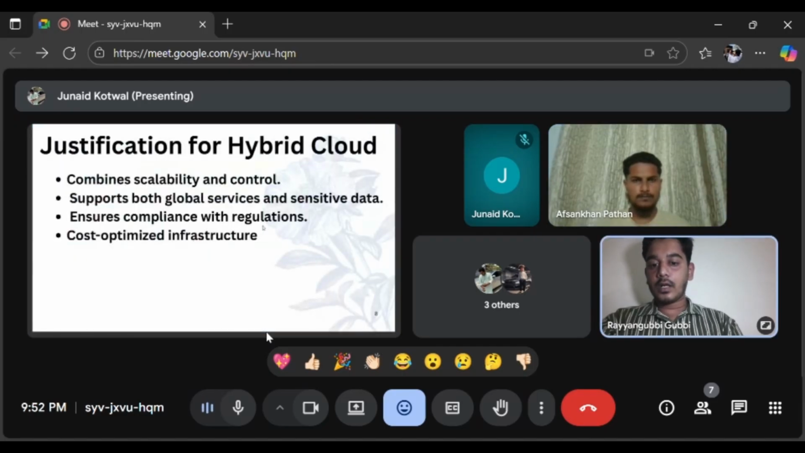Justification for hybrid cloud. The hybrid cloud is the most practical and balanced choice for Microsoft because it combines scalability and control, meaning they can expand resources when needed, keeping sensitive data protected. It supports both global service and confidential data at the same time.